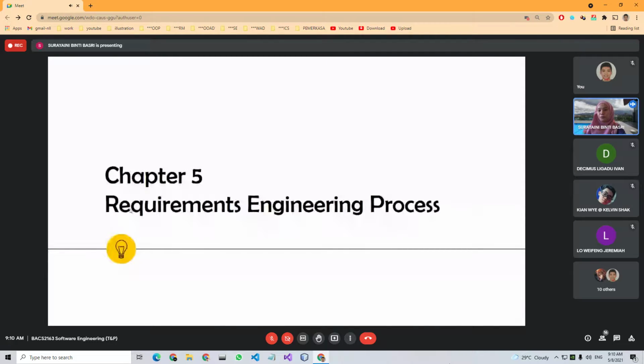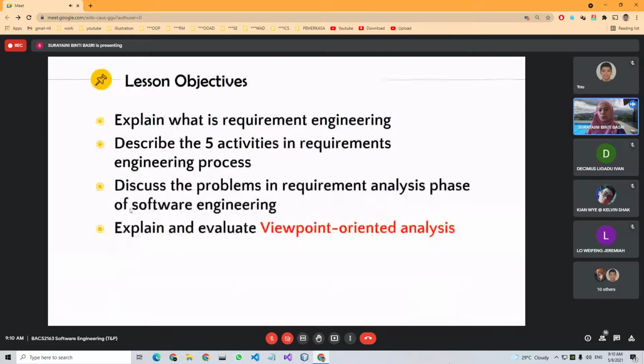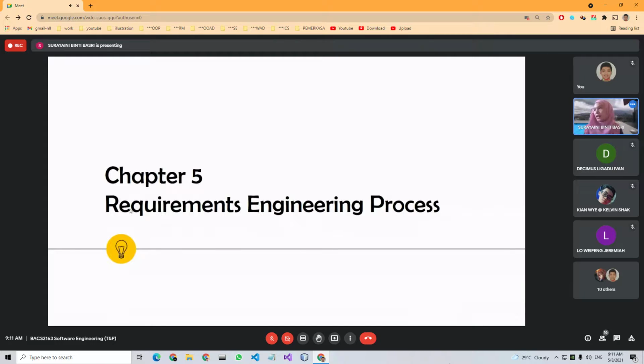For the requirement engineering process, this is the first phase that you will face, during or after you are tendered or contracted to get a project from any client. The first phase that you will experience or need to do after you are tendered or contracted to get a software development project.